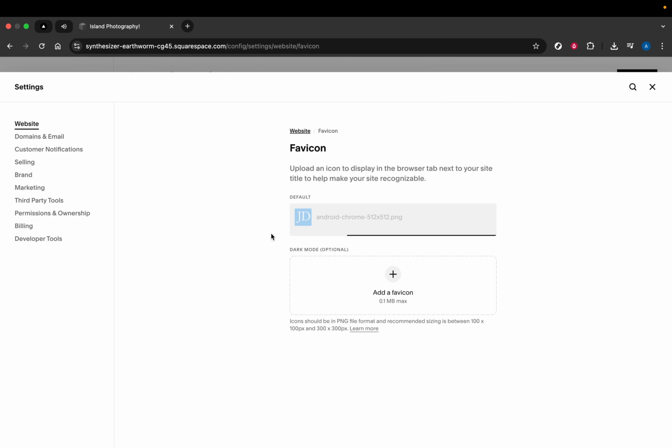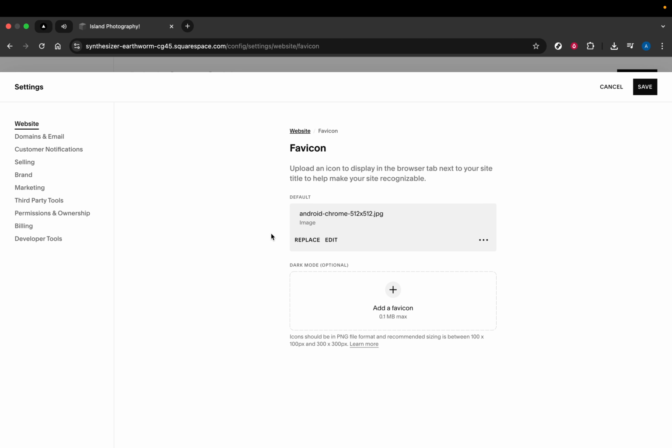Remember, your favicon is more than just a tiny graphic. It's a critical piece of your online identity. It appears in the browser's tab, bookmarks, and other important sections where users will encounter your brand. So, take this opportunity to express your brand's aesthetics and make sure your website stands out.